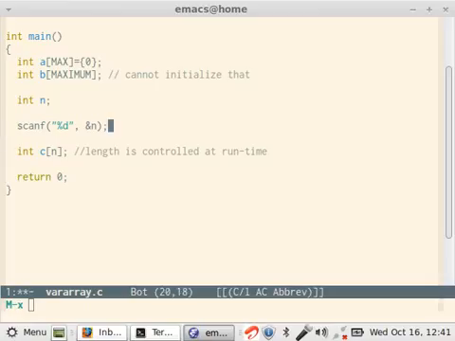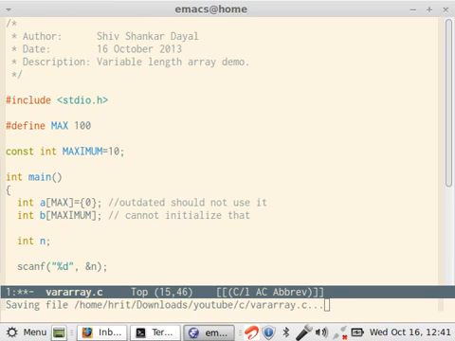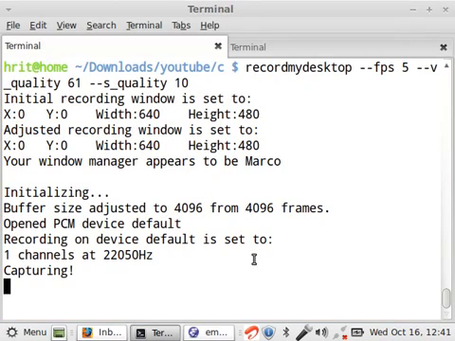So these are three ways, rather two ways, in which you can declare variable length arrays. Now this is outdated. You should not use it. I have explained why you should not use it, because it does not go in the symbol list. Max will not go in the symbol list. At the time of pre-processing, it will get replaced. For example, if you want to see that, I can show you.